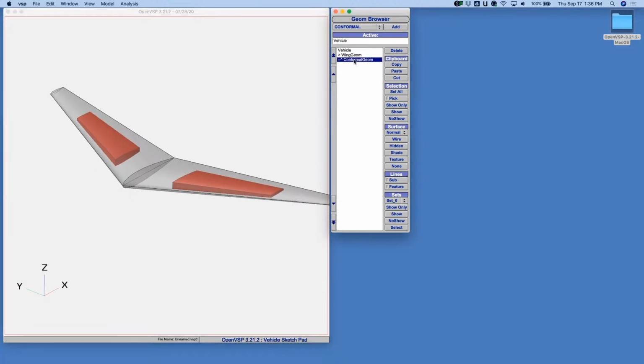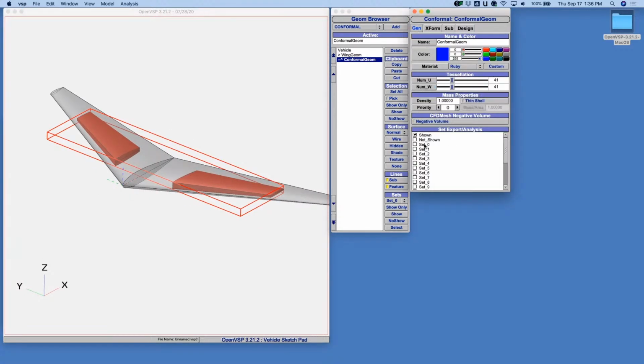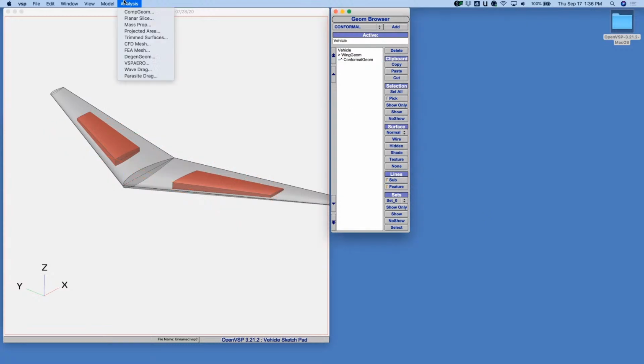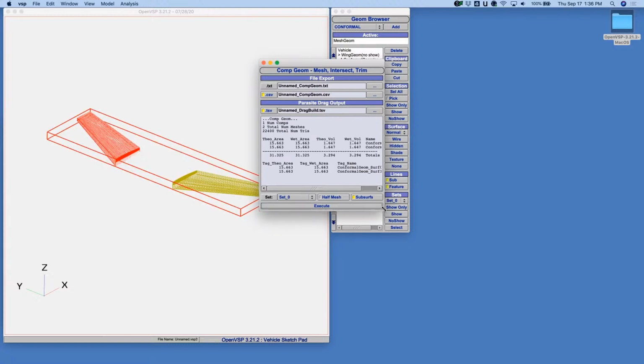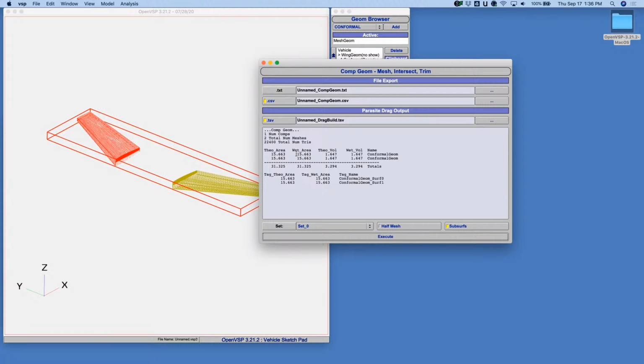And then in this case, I will use sets to add that to set 0. Now if I go to my comp geom, and I say I only want to do comp geom on set 0, and I execute, then it's going to calculate the volume of that component, 15.63.